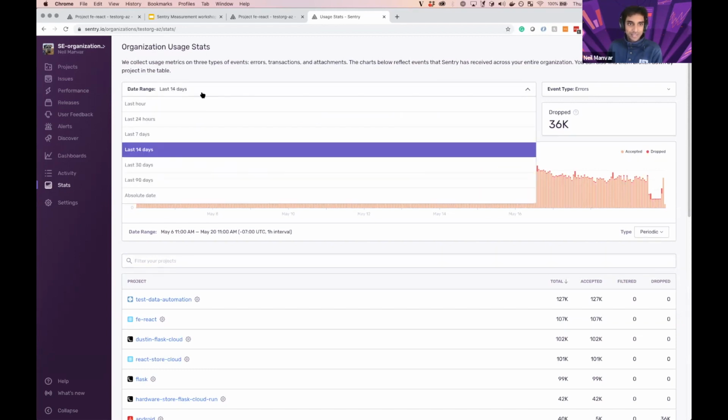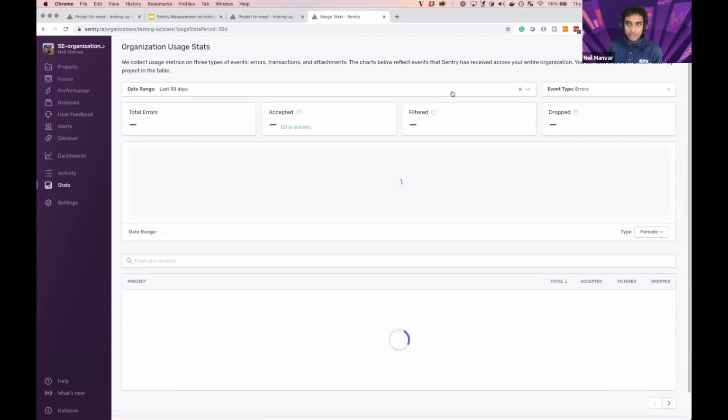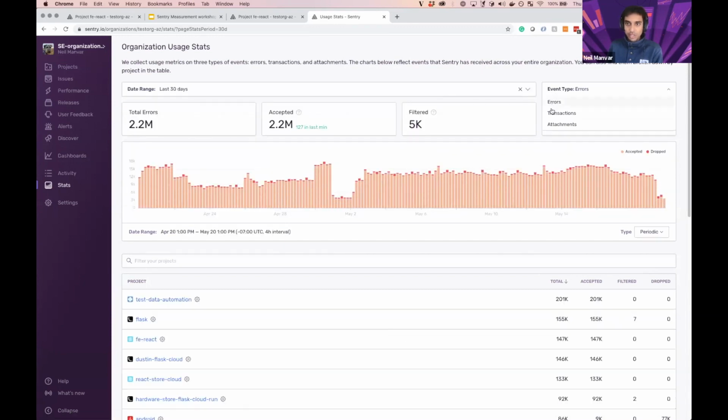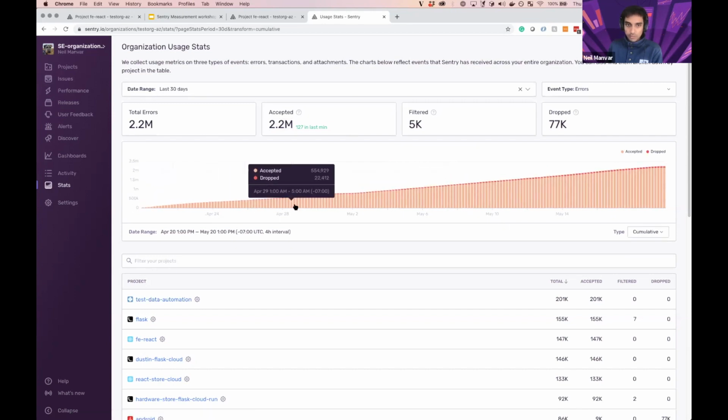Now, first things first, you can select any date range. So let's just go ahead with 30. We can view errors, transactions, or attachments. We'll start with errors, but then I'll go ahead and show off the others as well. And here we see exactly what's going on, what was accepted, what was dropped, what was filtered, and highlighting here shows what was ingested, what was dropped, what was accepted, etc. We can do a cumulative as well, so see how we're doing over time.